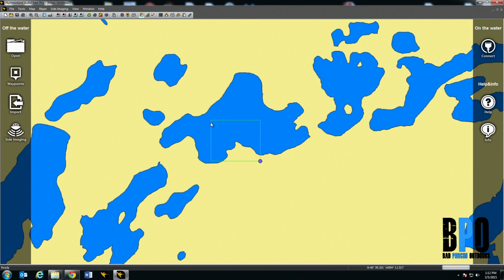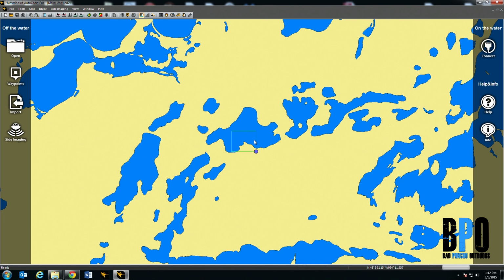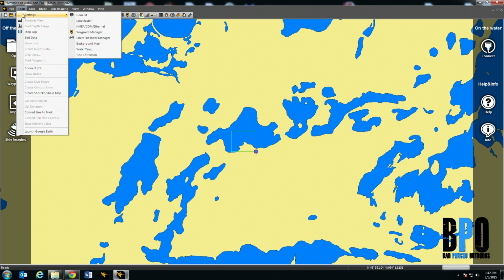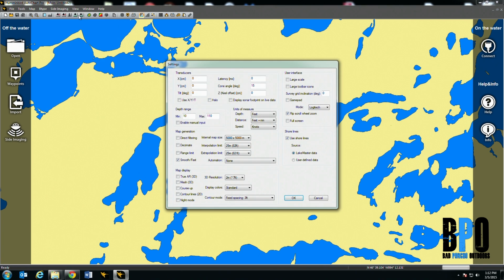You're going to see this green square. Now, by default, if I click in the middle of this green square and hit map here, it would do just this little bit. What I do is I hit tools, settings, general. Go right over here to 5,000 by 5,000. By default, this will be 2,000 by 2,000. Okay, that 5,000 by 5,000 means more than double the amount of coverage and the same amount of click.